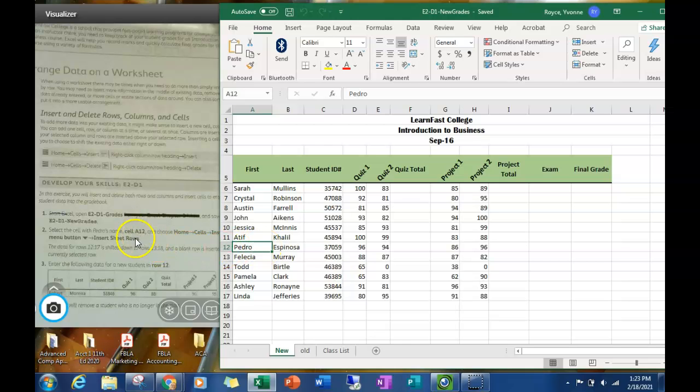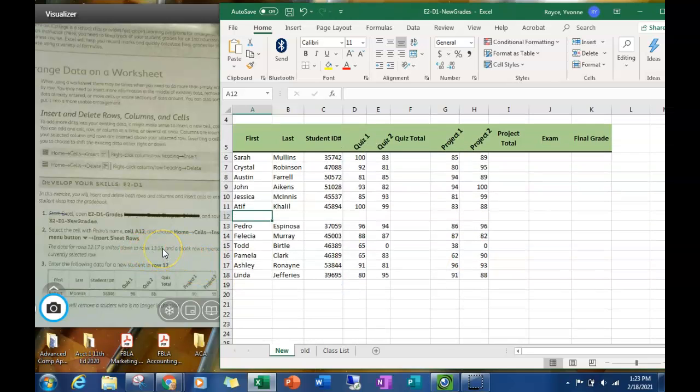Then we are to go to Home. We're in the Home tab. Cells. Cells is here. Insert menu button. Use the drop-down menu. And then we are supposed to select Insert Sheet Rows. Now watch what happens. It inserts a whole row above it. Alright, so now 12 is empty.